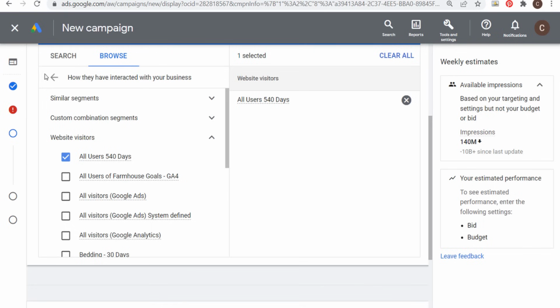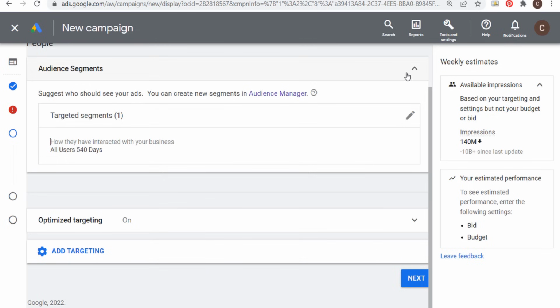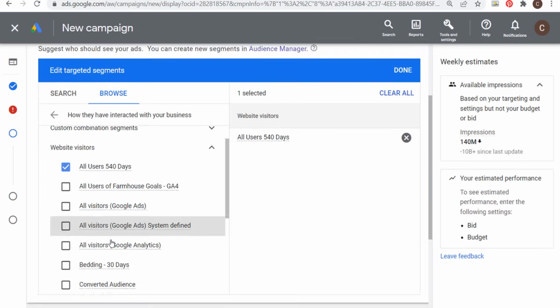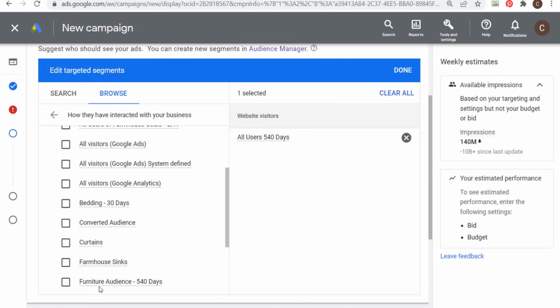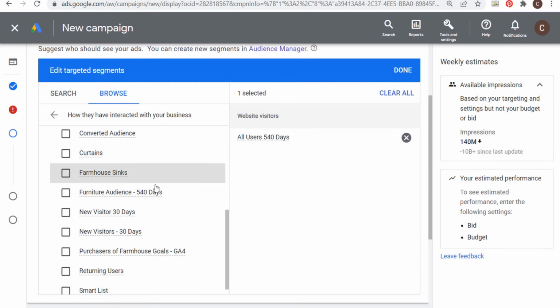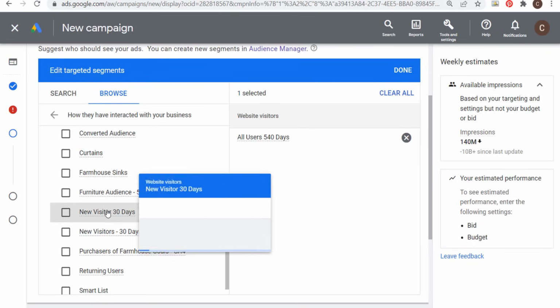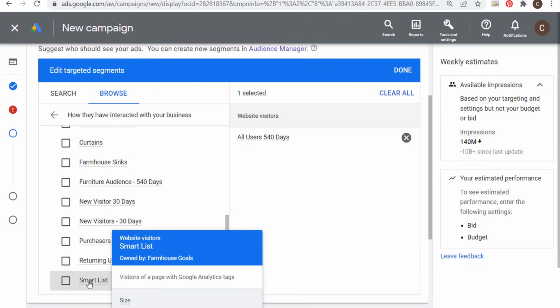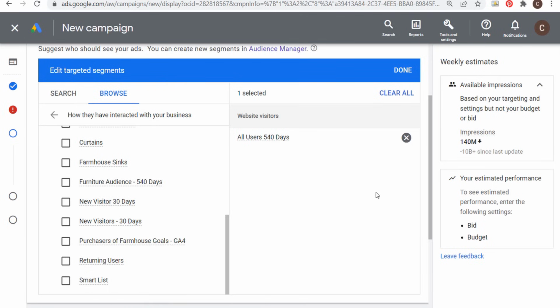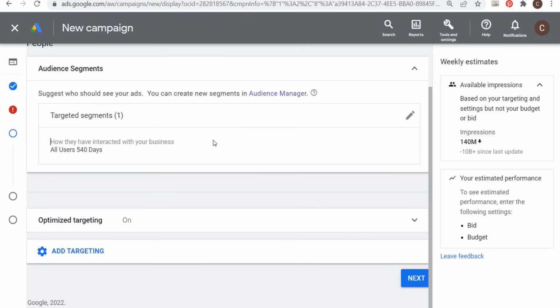So once we do this, we choose this as our audience. We can select done. You can enter multiple remarketing lists here. Again, if I have all users over the last 540 days, that's probably going to basically include anybody on all of these audiences here. I could do something like the new visitor over the last 30 days. I can do my smart list, which is automatically created by Google Analytics of people that are going to be more likely to convert, returning users, purchasers. So there are different audiences you can target here. But what you can do is just click on done.